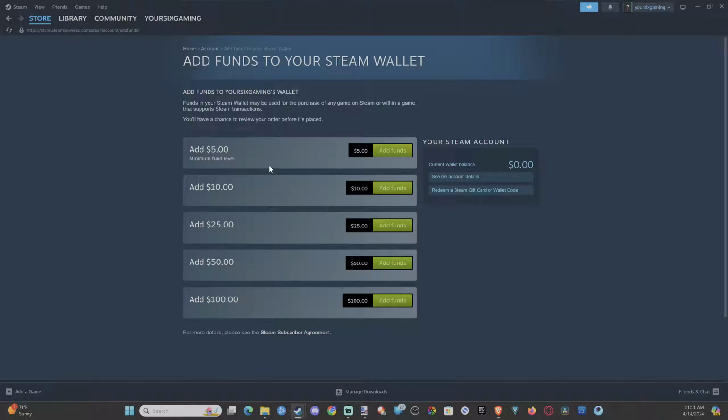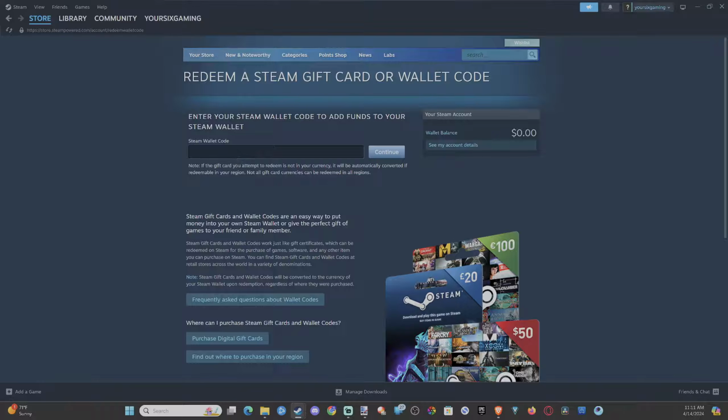The minimum is $5, but if you look on the right side, there's an option, redeem a Steam gift card or a wallet code. Select this. Now go ahead and enter in the Steam wallet code right here, and you should be good to go. Then the account should be added to your balance. So if you pick one of these up, you should be good.